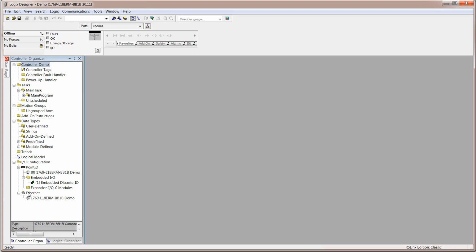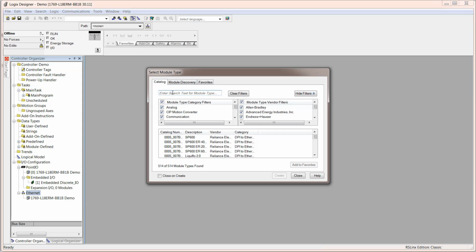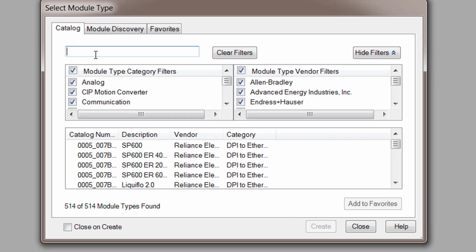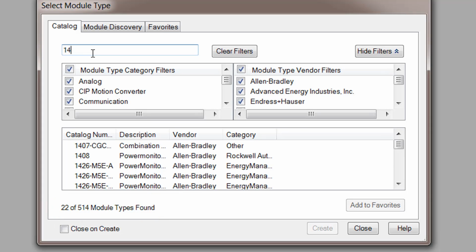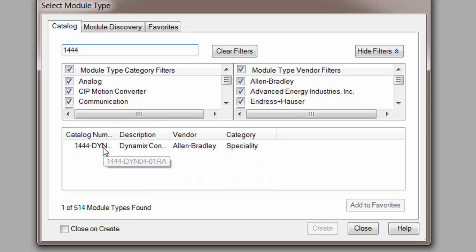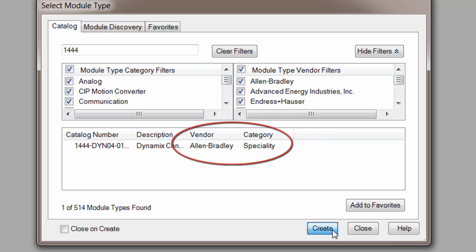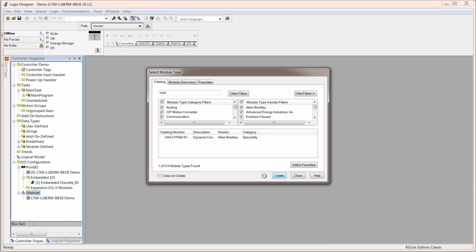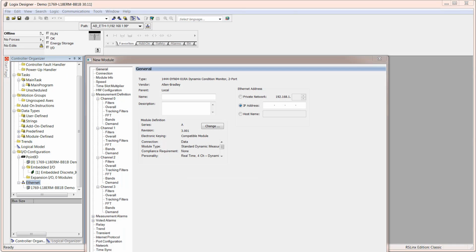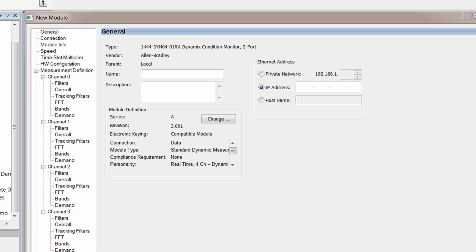And the first thing I need to do is add our module. So I go down to the Ethernet tree where I can add an Ethernet IP module. You notice there are 514 modules, so what I'll do is simply search on 1444 and I see the module here. It's a specialty Allen Bradley module, so I'll accept that. So here's our module. The first thing I'm going to do is give it a name. I'll simply call it demo, the same as before. And then for its address, for my system, it's at local address 89.